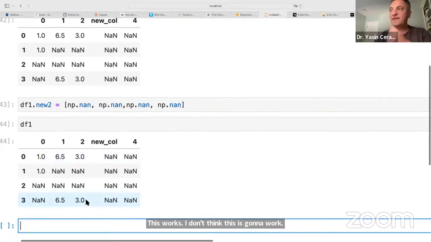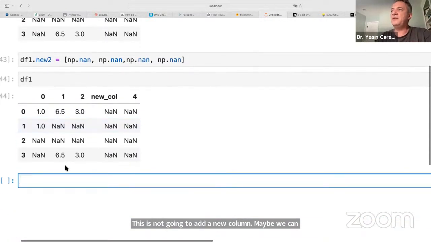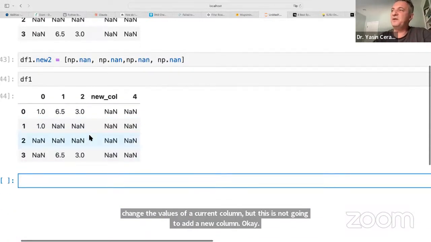This is not going to add a new column. Maybe we can change the values of a current column, but this is not going to add a new column. Okay. Now, one thing, let's remember what we did.